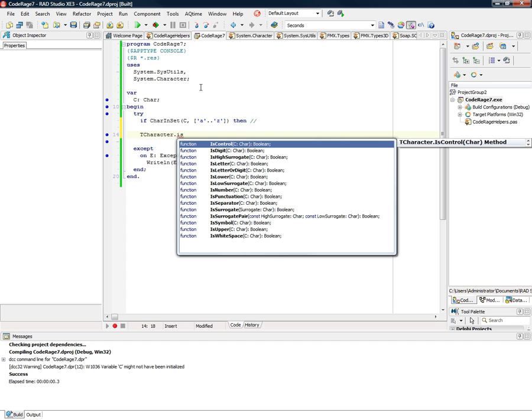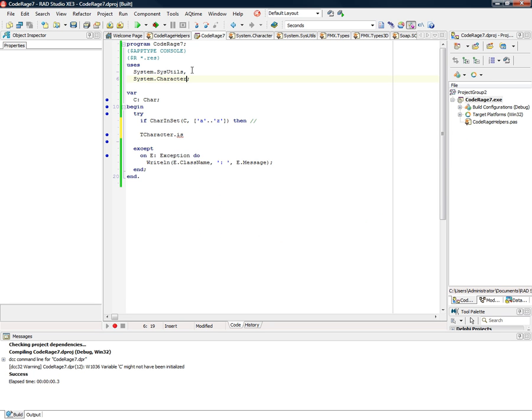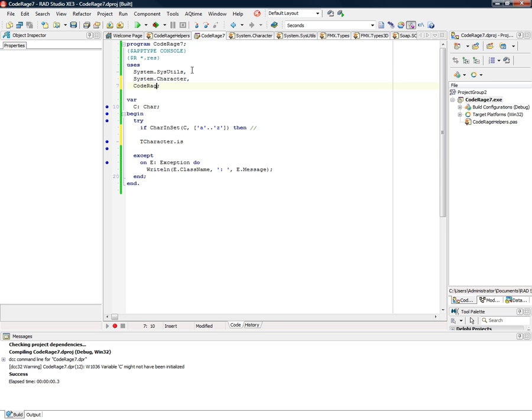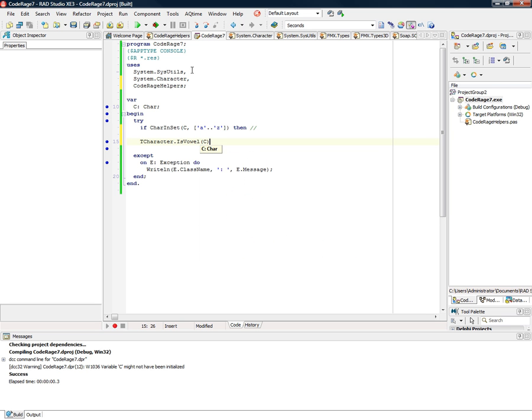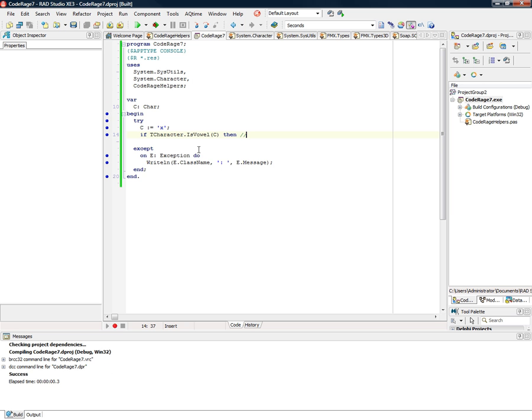In order for the class helper to become visible, for the extended methods to become visible, the unit must be added to the uses clause. So I must now add my CodeRage helpers unit to the uses clause, and if I start Code Insight again, we now see the IsVowel. So now I can actually check if it's a vowel then. And of course let's initialize C with a character. So if character is vowel then, and all warnings are gone.